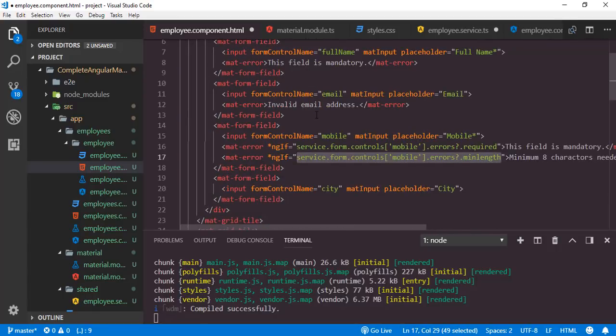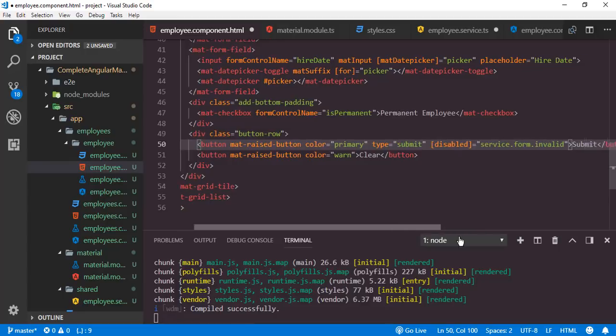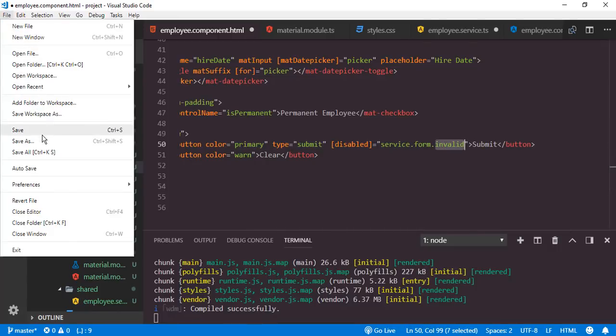Now finally, I want to disable the form submit button when this form as a whole is not valid. So we can add this disabled attribute based on this condition here. We will add this disabled when this condition satisfies. That means the form as a whole is not valid. Let me save all of these modifications here.